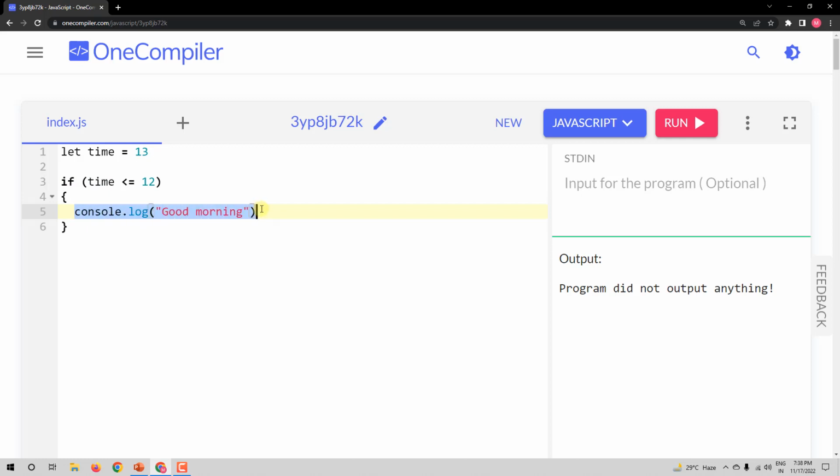So what will be the output? We have not mentioned anything about that, and so it says program did not output anything. Now we have to proceed. We said that if time is less than or equal to 12, log this into the console. But what if this is false? What if the time is more than 12 p.m.? Then what should we do?